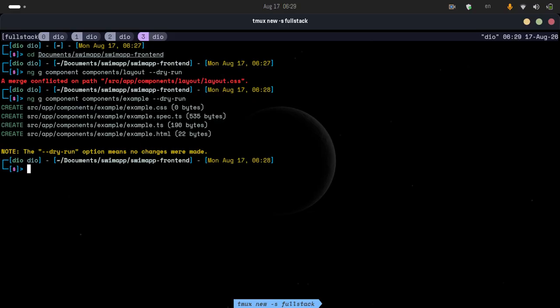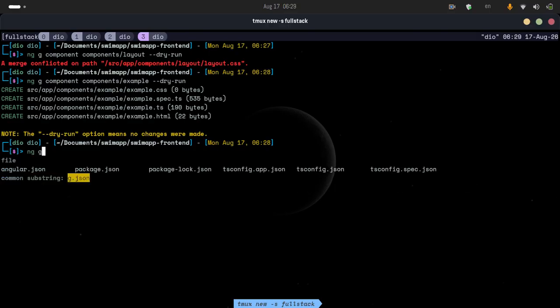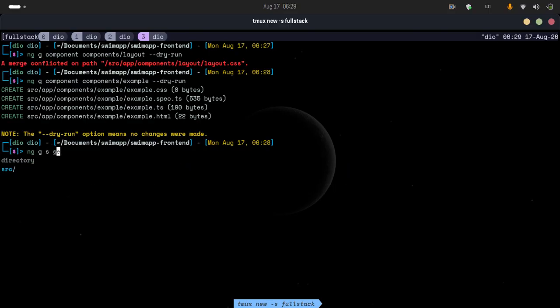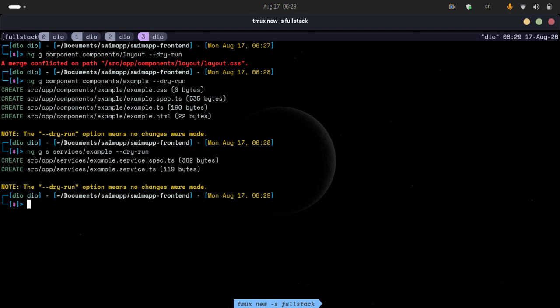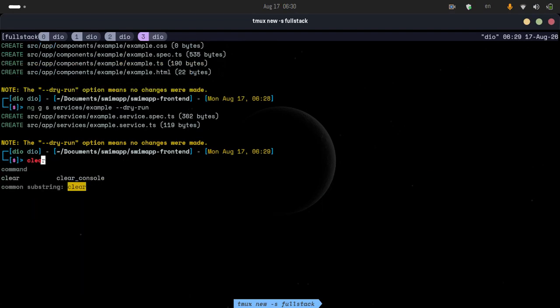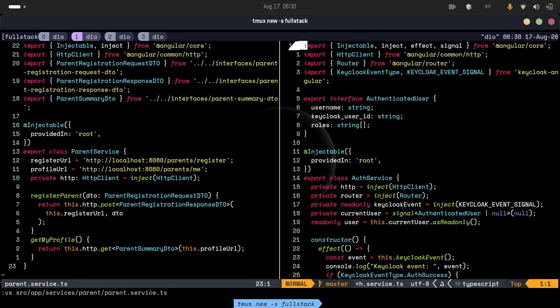It's the same case with the service. It's like ng generate service, and then I used another directory called services, and then example service. Again, just dry run if you're not sure it's the correct directory, like this. So you see, for the service, there will be only two files automatically generated, because it's just the logic. They don't need the HTML and the styling or the CSS file. Okay, so I think that's all that I want to show you.